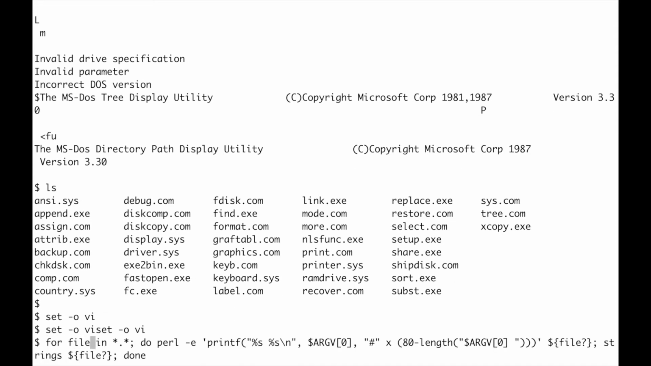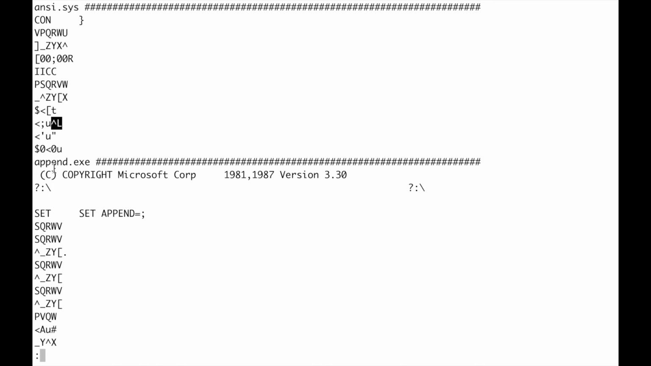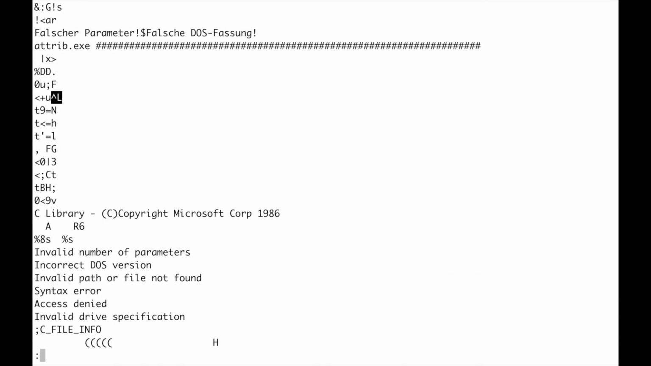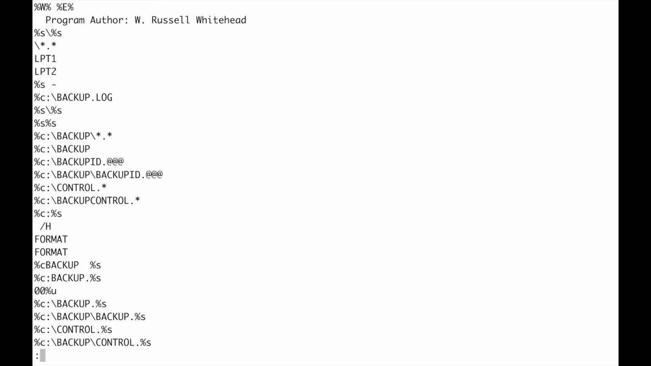For each file in star.star, I'll run Perl just to print the name of the command so we know which one we're running strings on. Then I'll print a long string of pound signs so that visually we can see when it changes from running strings on one input file to another. Then we'll run the strings command on it, and that's the end of the loop. So let's see what that looks like, and we'll page through that. There's ansi.sys, append.exe, and we can just page through all of these.